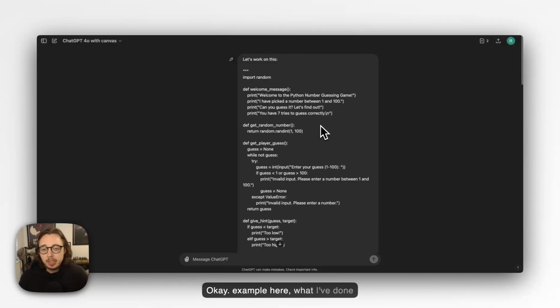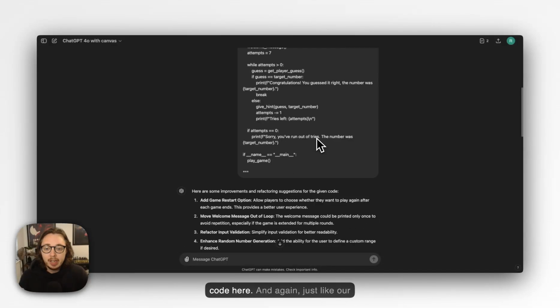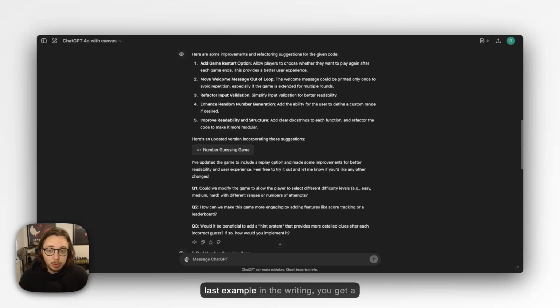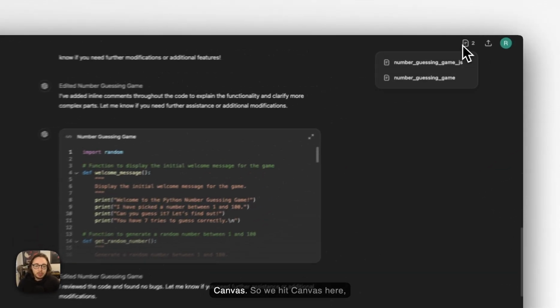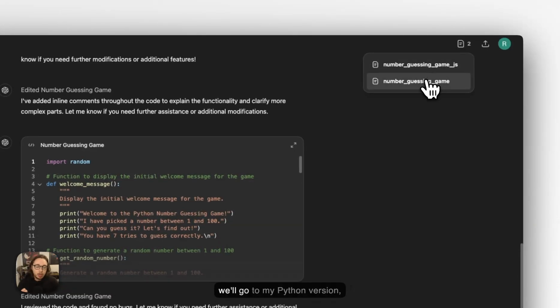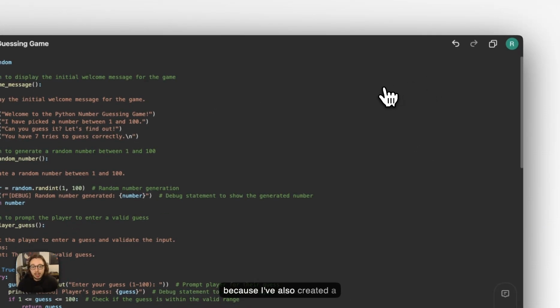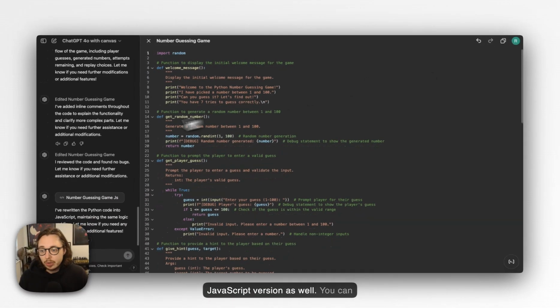Okay, so in this example here, what I've done is just grab some Python code, which is basically creating a very simple number guessing game. So you can see I've imported all of this code here. And again, just like our last example with the writing, you get a little file you can open up. Going to Canvas, we'll hit Canvas here. We'll go to my Python version because I've also created a JavaScript version as well.